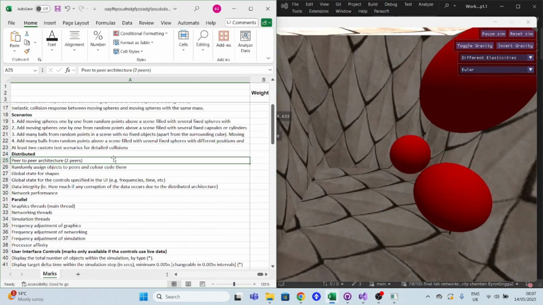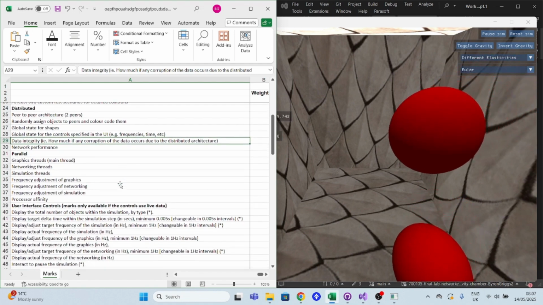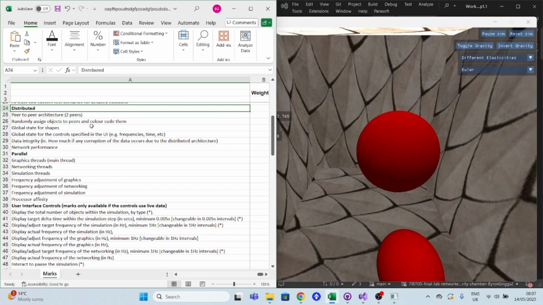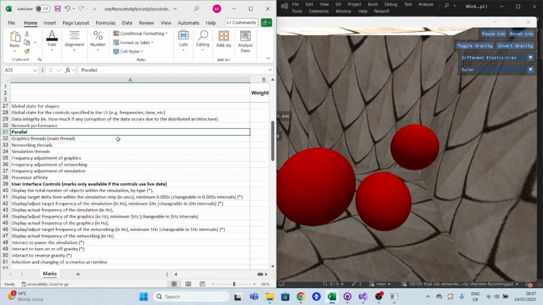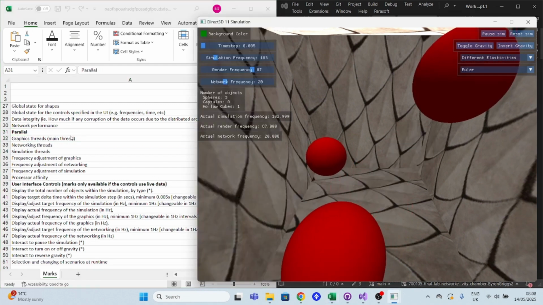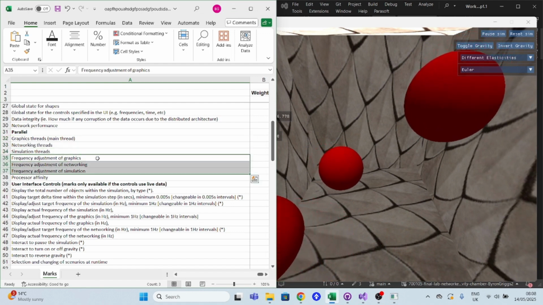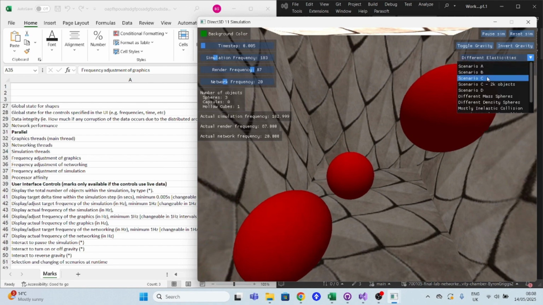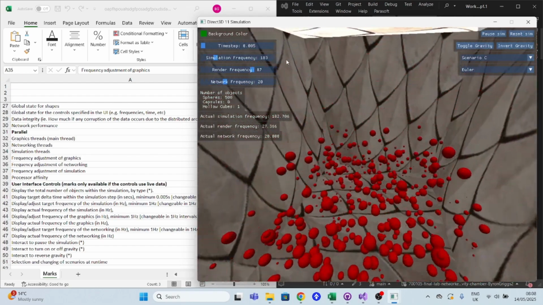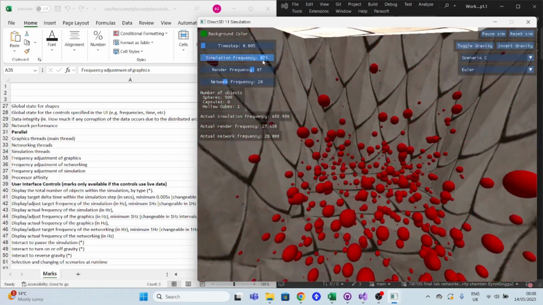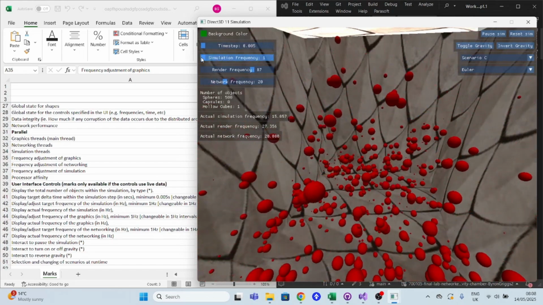I do not have much to show for distributed architecture, so I'll just save it for the live demonstration. All I have is assigning colors and a UDP broadcast connection between 4 peers. I can't really talk about the threads without going into the code, but we can just skip to these frequency adjustments. So if we use scenario A, for example, or even scenario C, because it's more taxing on the computer, you can see the simulation frequency is adjustable, and on this computer it maxes out at about 700 loops per second.